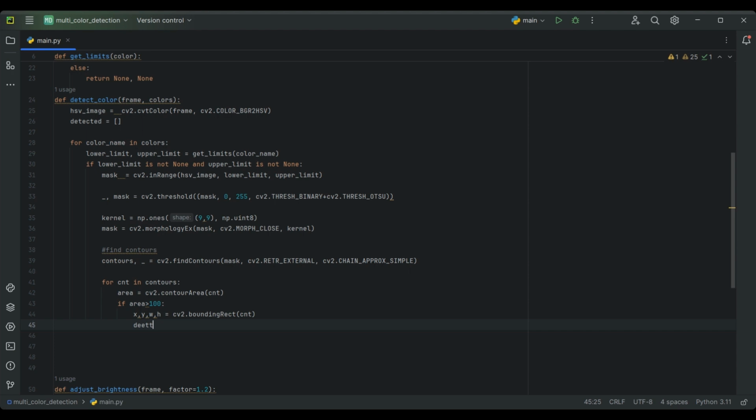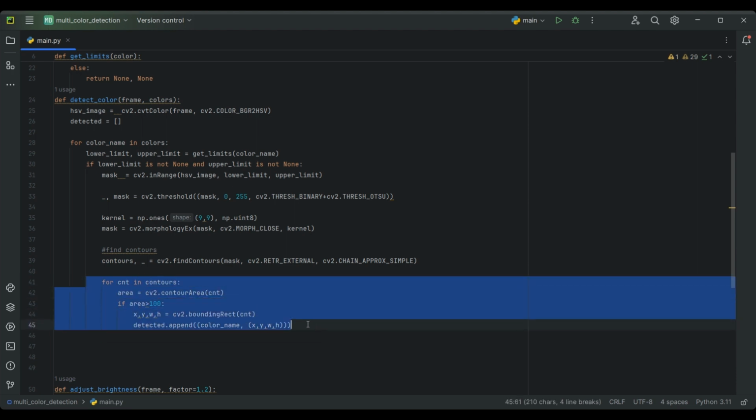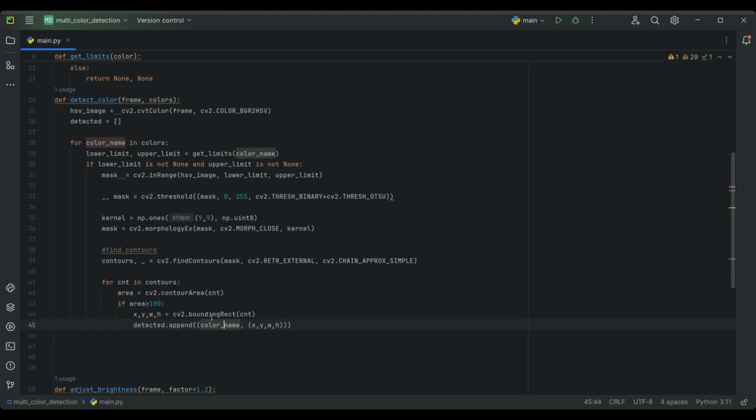Now we have received the contours, I mean, we received the boundary points. So that's all we need to show the bounding box. So we will return the color name and the boundaries for that particular color. This for loop will loop through all the contours that it has detected, and it will append them with the particular color name. So now after all this we will return the detected colors. So that's our main function.